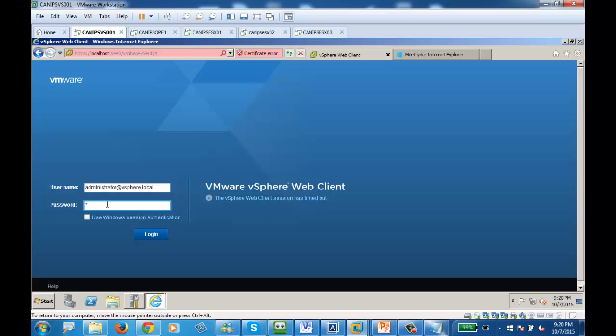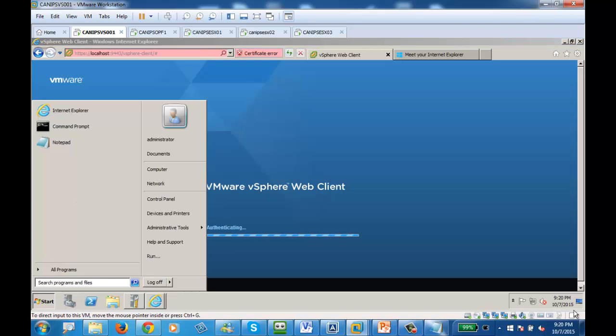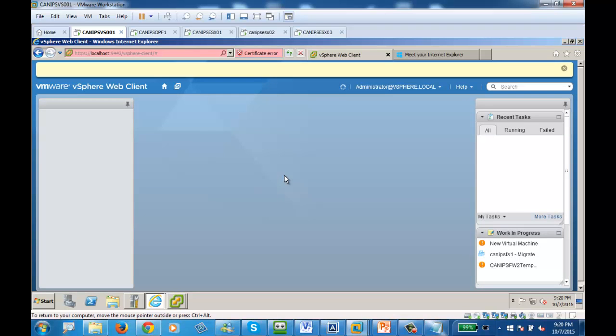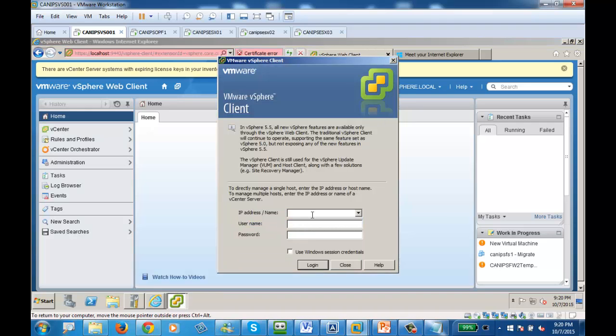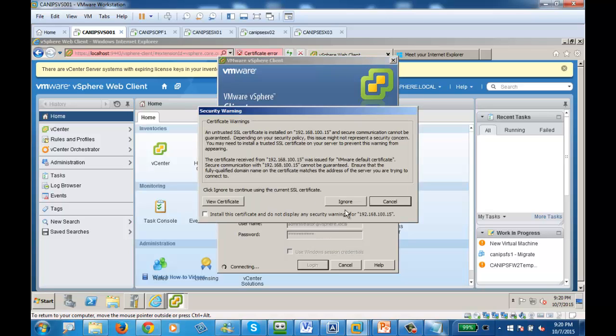And I'm going to log into my legacy client as well at the same time. So I'm logged in here, and I'm going to log into my legacy client through the IP address. So in this case the IP address is 15, then the username. So I'm logged into both.